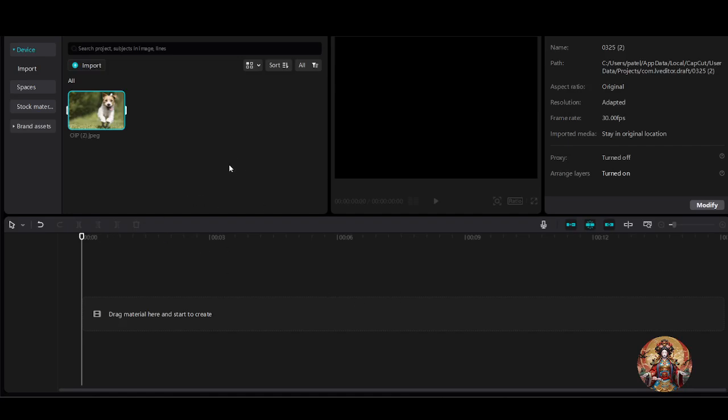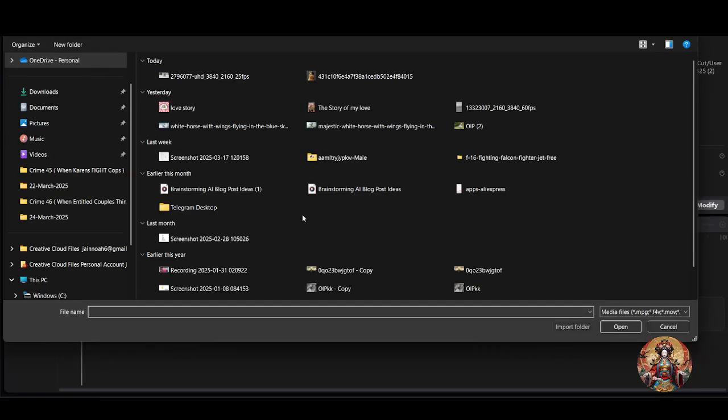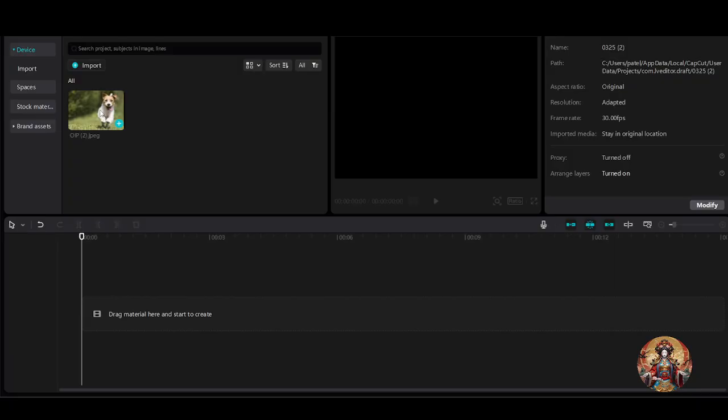Hey everyone, in this video, I'm going to show you how to make images move in CapCut PC. In order to do that, first of all, you have to import your image, which I have already imported. If you want to import, this kind of icon will appear, just simply click on it and choose your image. So I have already imported the image.